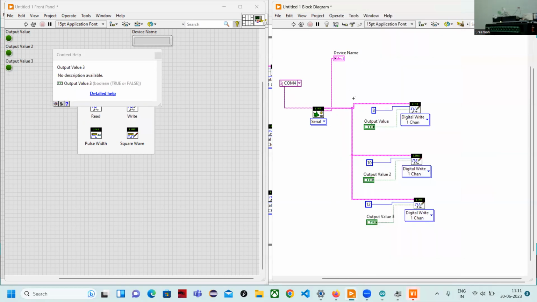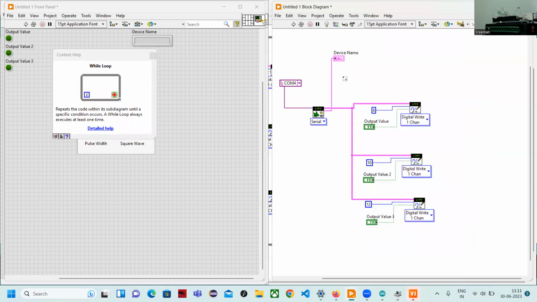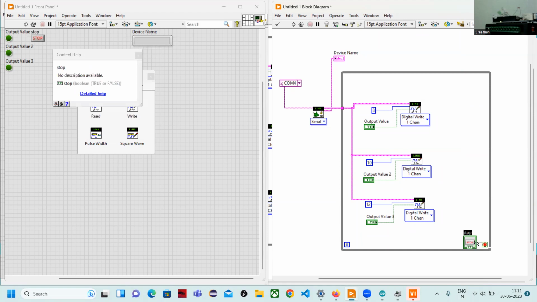And we'll make all this in a loop so that once you switch on or switch off, it will take the actions properly. I'll keep it in a while loop for now. And the while loop condition should be off whenever we make a button press. So I am using a stop button here.